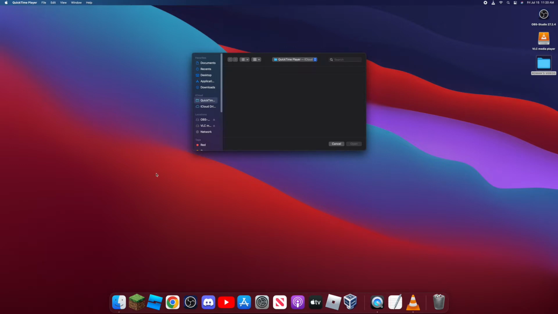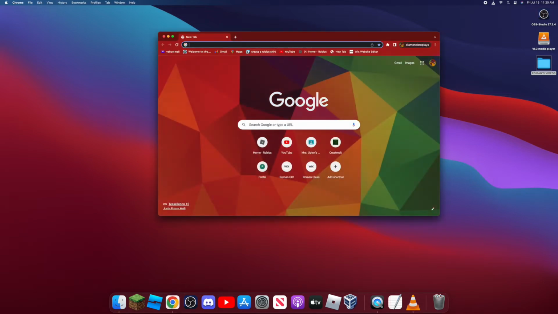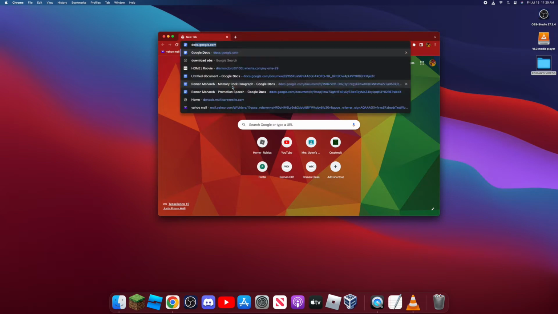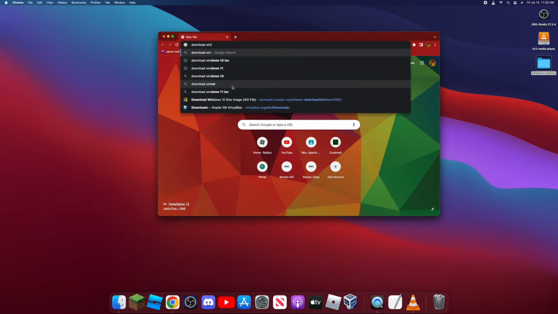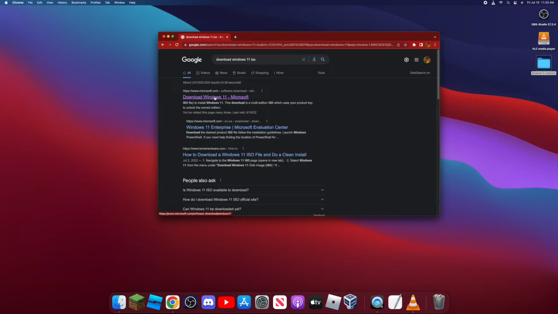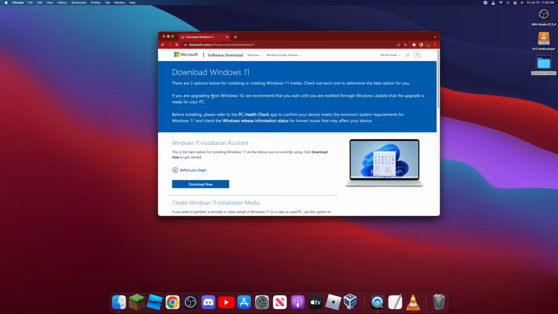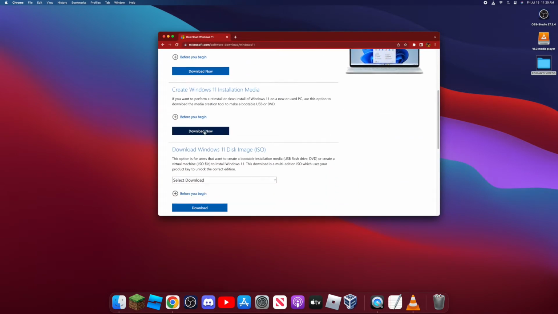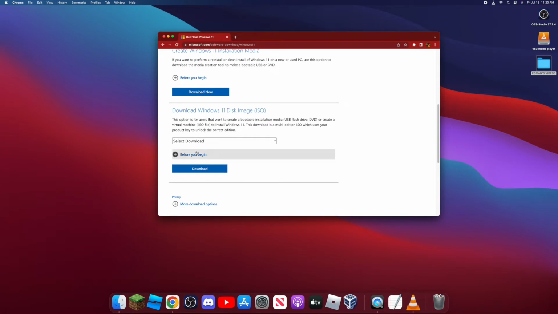So let's get started. First you need to go to Google Chrome, open that up or any browser. Then type in download Windows 11 ISO, or it could be anything. Click this link, Microsoft.com. Now select Windows 11 Multi-Edition ISO. Click download.